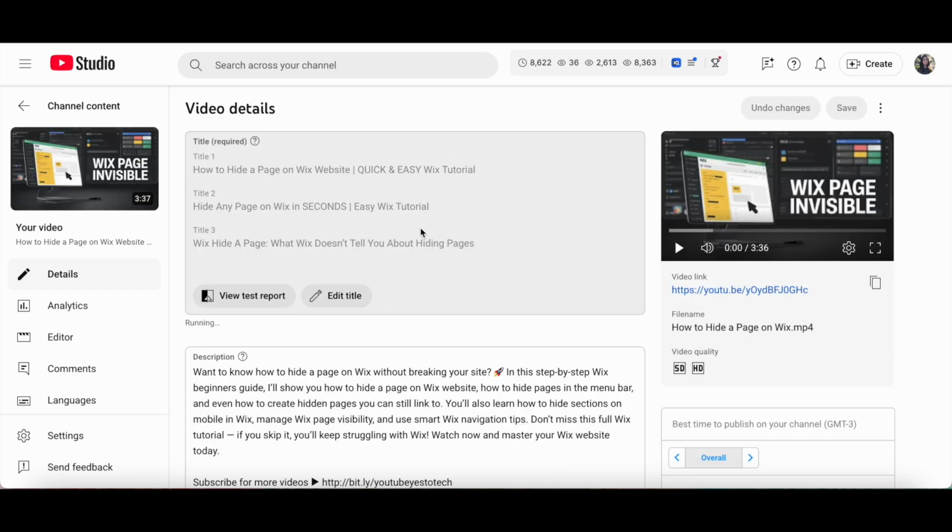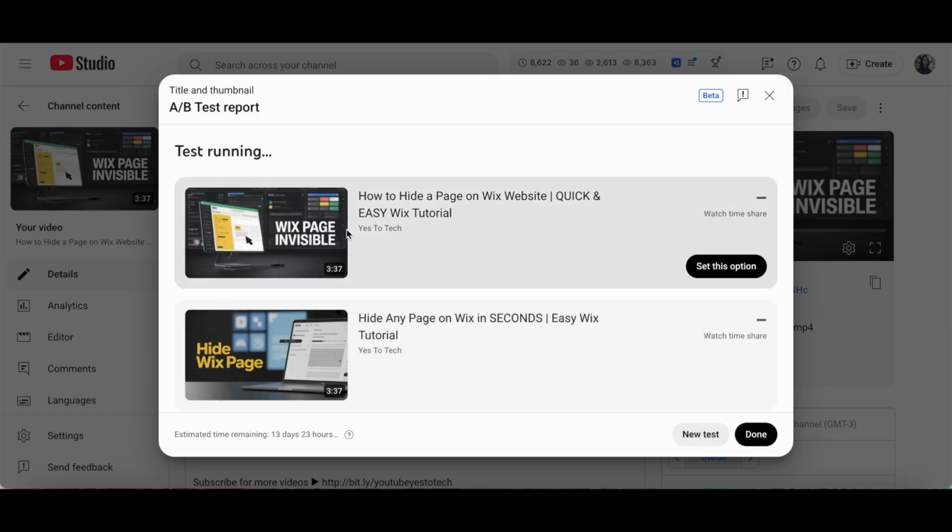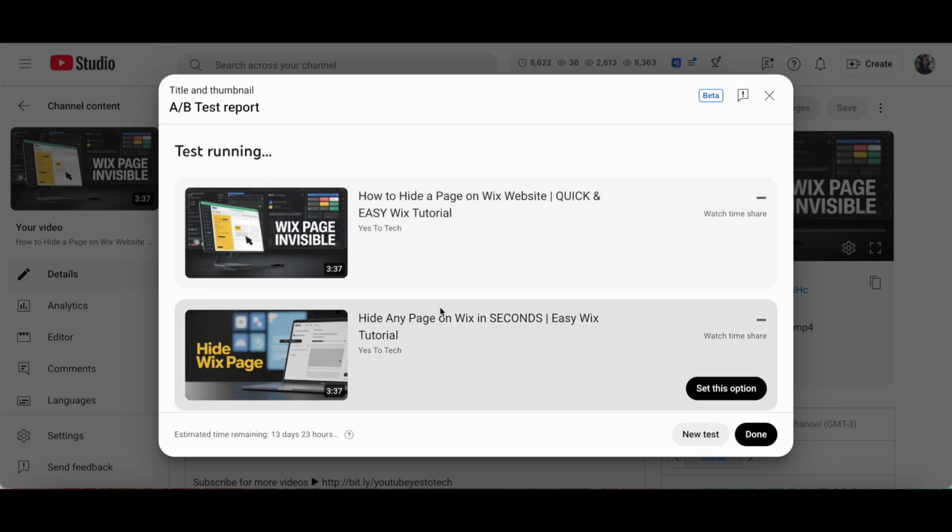To view the test results of your A/B test to get the most click-through rates on YouTube, click on View Test Report. The test will run for 14 days. As you can see over here at the bottom, it says the estimated time remaining is 13 days and 23 hours. To ensure you set the absolute best option, you'll be able to see the watch time share for each of the thumbnails and titles you set.